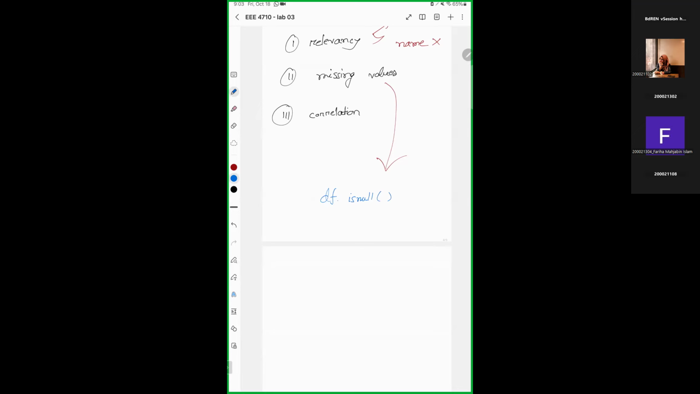Like true, false. What is the size of the return value? 891 by 12. Yeah, this is the whole data set, right? 891 by 12. So it is checking each of the values in the data and showing you whether it is true or false. Whether it is null or not.